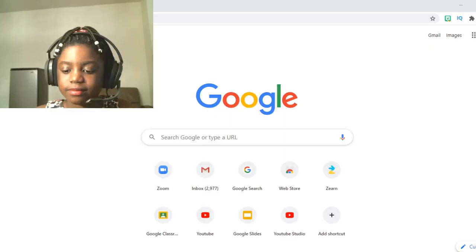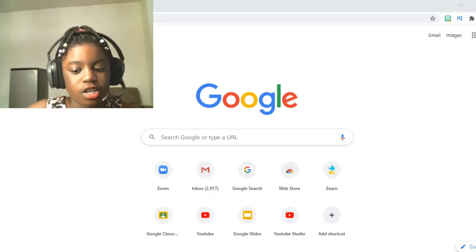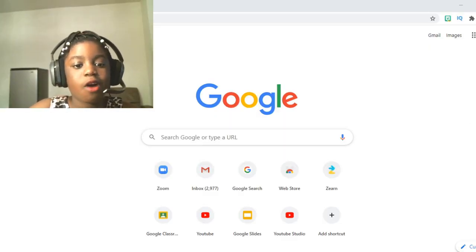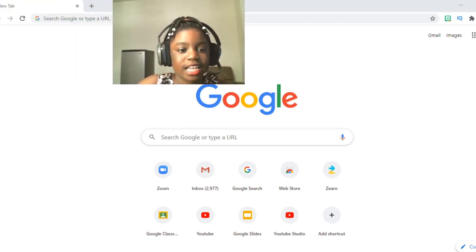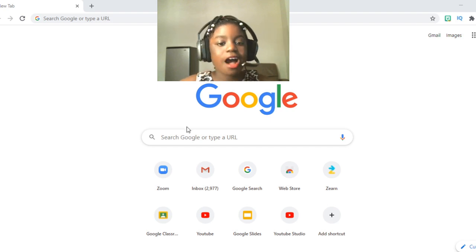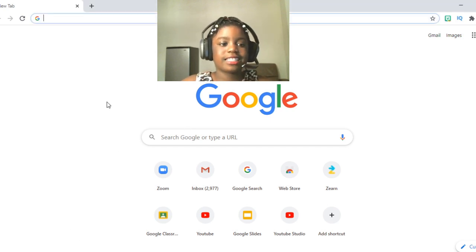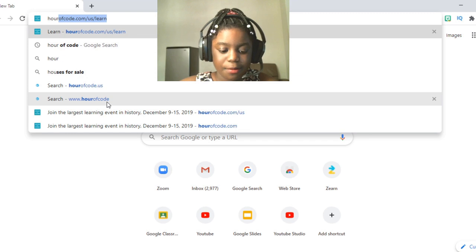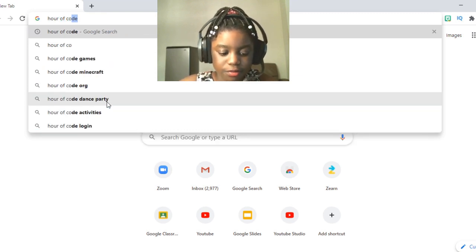I'll be sharing my screen right now, so follow me step by step. The first thing we're going to do is go into your browser and type in Hour of Code. Now, because my face cam's so big, you can't see it. So I'm going to move my face cam so that you can see what I'm typing. Now, let's go into my browser and type in Hour of Code.